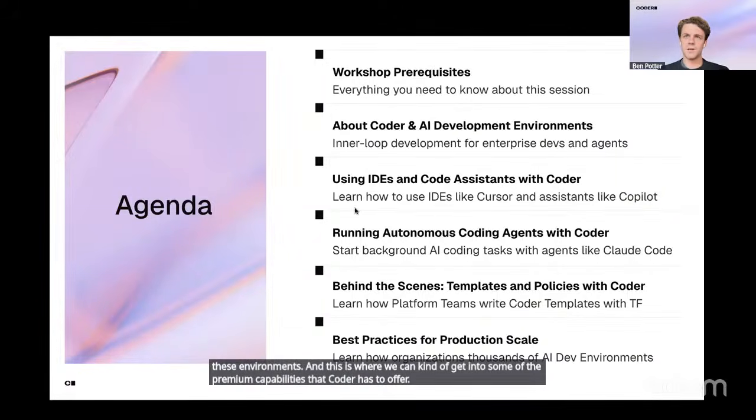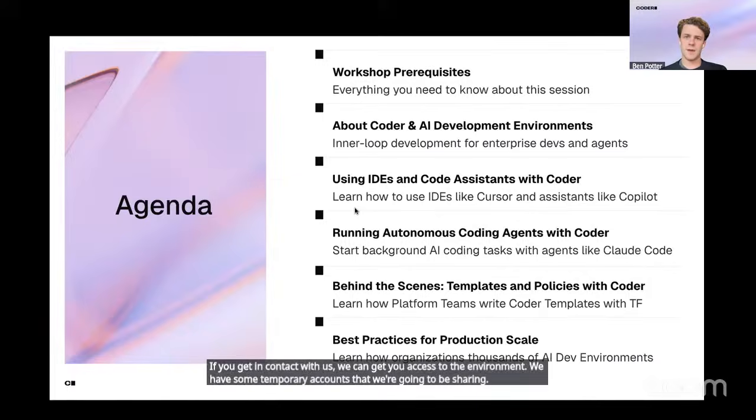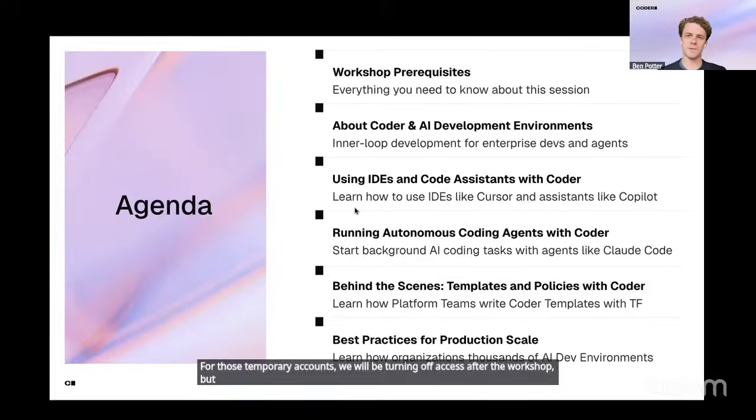I do see a question about being able to do the workshop later. If you get into contact with us, we can get you access to the environment. We have some temporary accounts that we're going to be sharing. For those temporary accounts, we will be turning off access after the workshop. But if you have a GitHub account, we'll be able to get you access into the workshop environment after. So we can get in contact after about that.